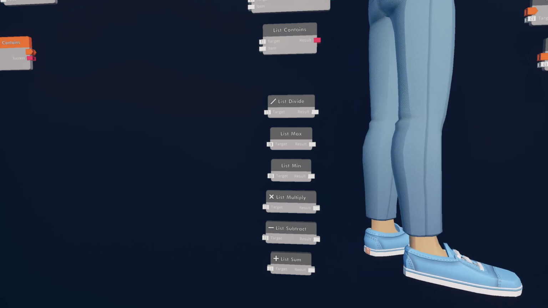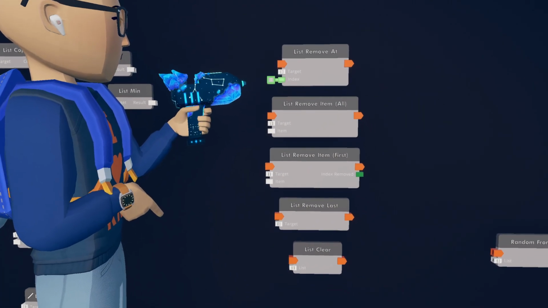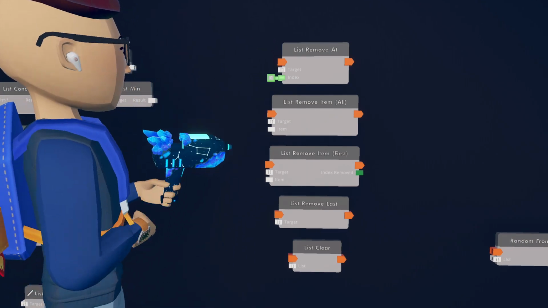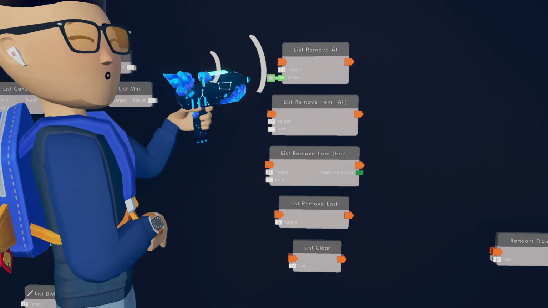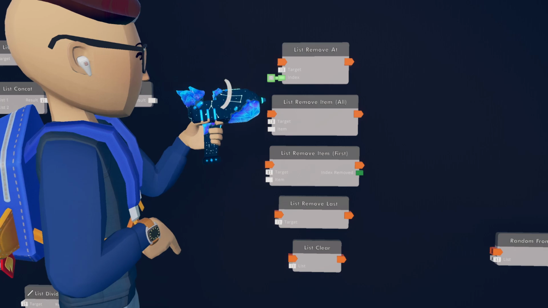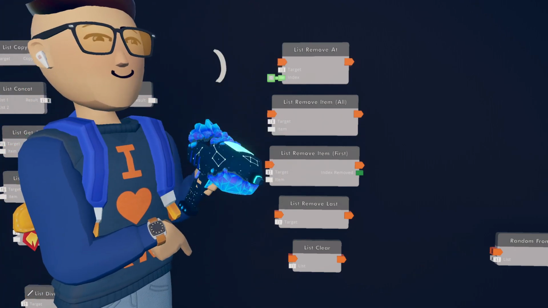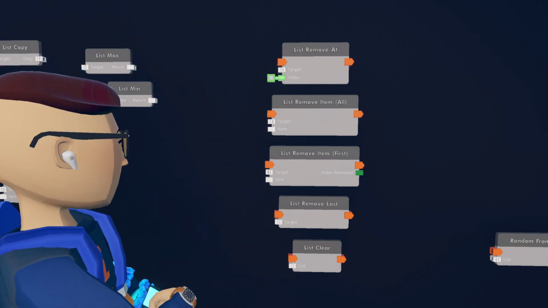List remove at, this is kind of the opposite of list insert. You give it a target list and then an index that you want to remove that element at, and it'll remove it. List remove item is similar to list remove at, except instead of giving it an index, you give it an item that you want to remove somewhere in the list, and it'll automatically find wherever that index is and delete the item that was there.